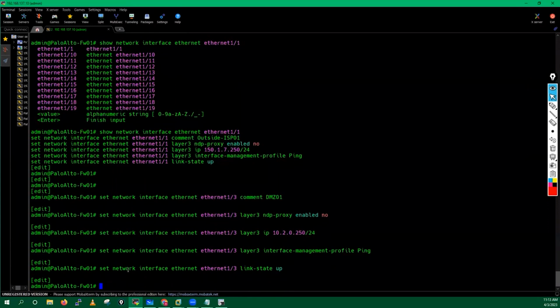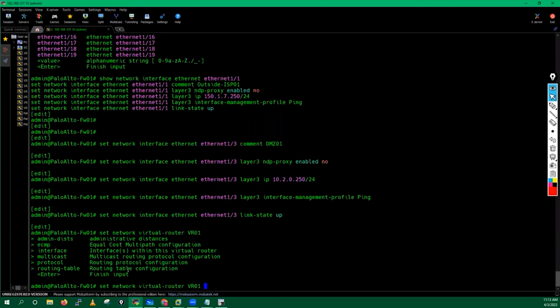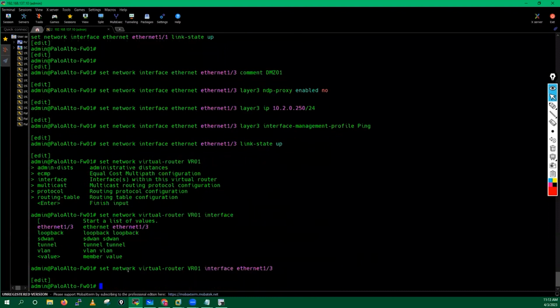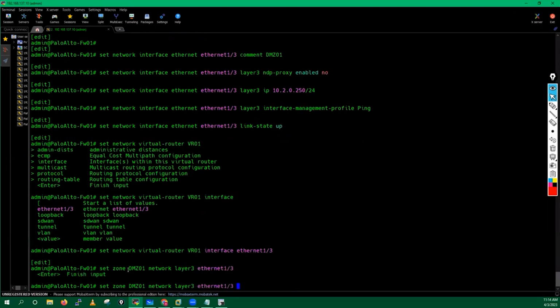Apart from that, set network virtual router VR0, then interface Ethernet 1/3, set zone DMZ01, network layer 3 Ethernet 1/3.